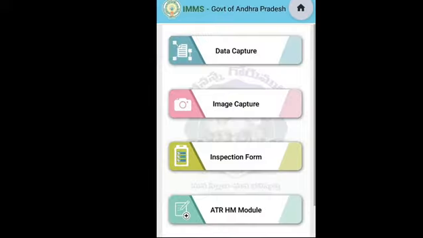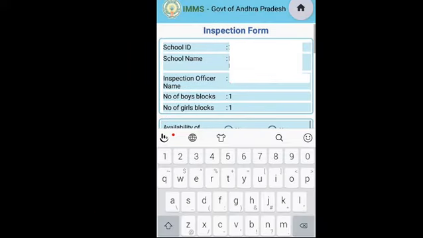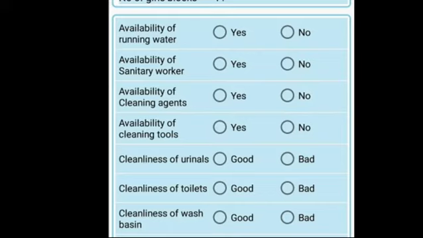Third option, inspection form. This is very important. This process has to be done every day. Options are given below, observe them. Availability of running water. If it is available in your school, then press Yes. Availability of sanitary worker. If yes, then press Yes. Not available, then press No.